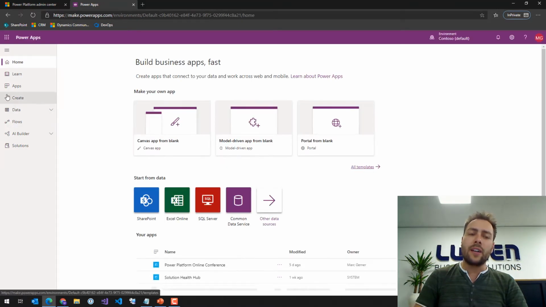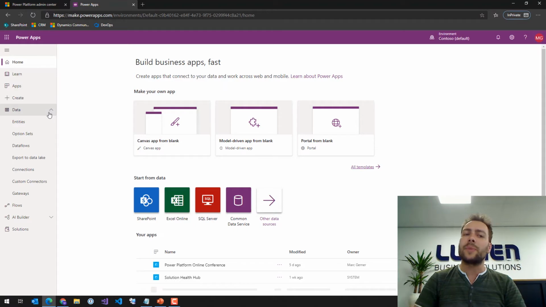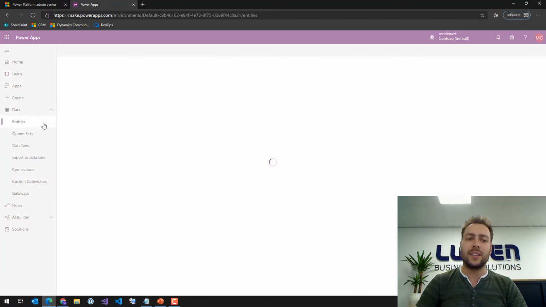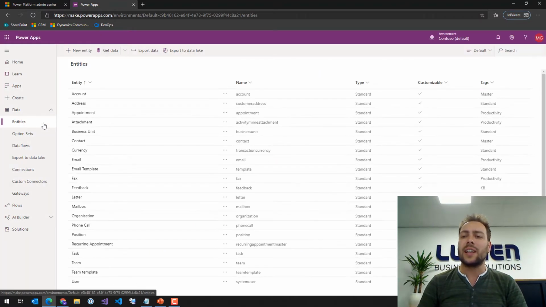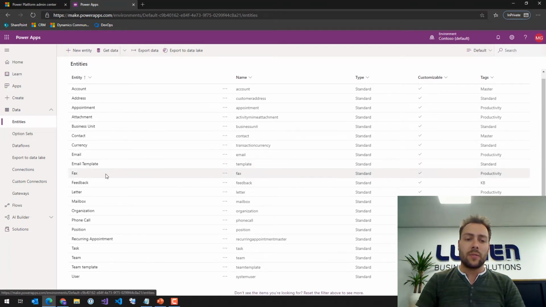On the left side here, I've got a couple of options again. One of them is data, and let's go to the entities. The entities is the list of tables that you already get when you install or create a new fresh database. As you can see, that's quite a lot. And the ones you see on the screen now are only the tables that are used for default purposes. This is the Common Data Model, but they're not the only entities or tables in there.